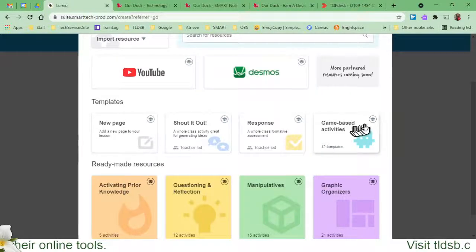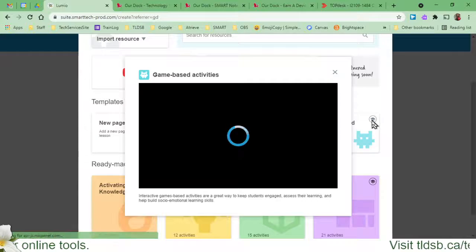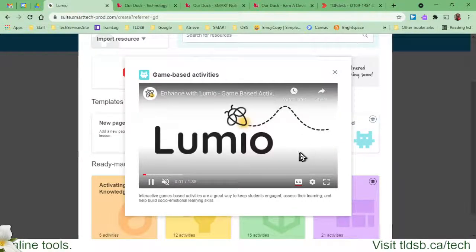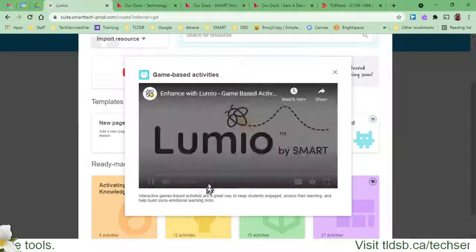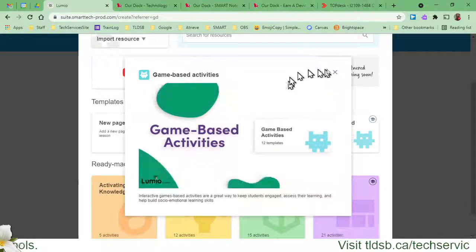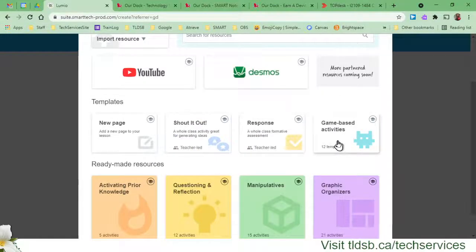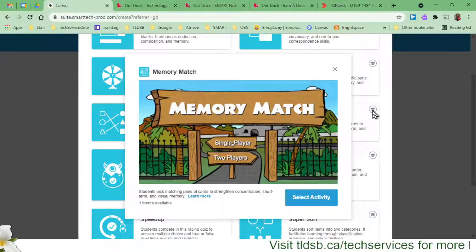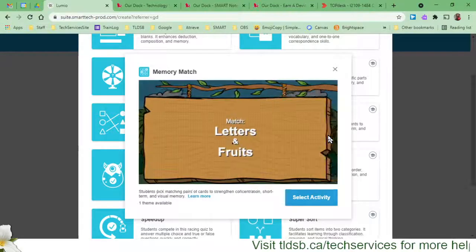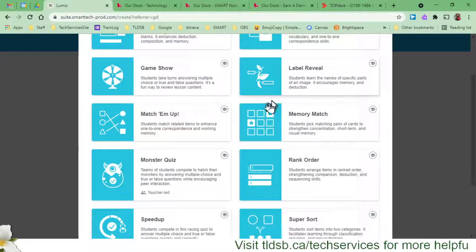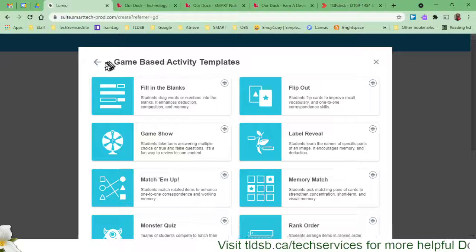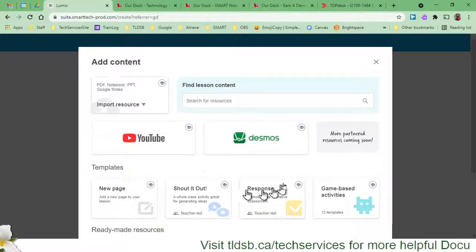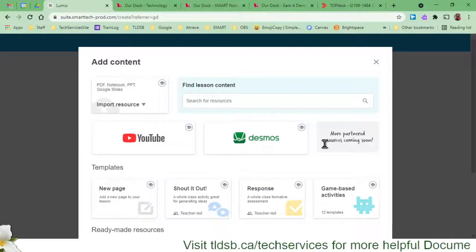Or if you're curious about their game-based activities, you can hit the little graduation cap and get into some information about their game-based activities. That one's only 1.5 minutes. Or dig deeper, get into the actual games and learn about how do I build one of these memory match things. And they've got a little video right there for you again. So they're going to show you how all that works. So really nice sort of PD tutorial type stuff baked right into the actual building of the lesson.